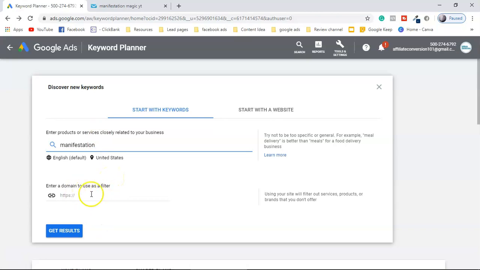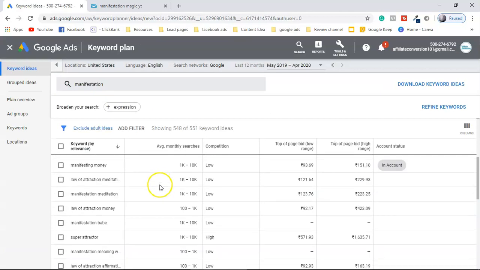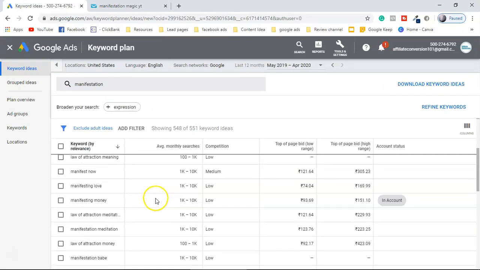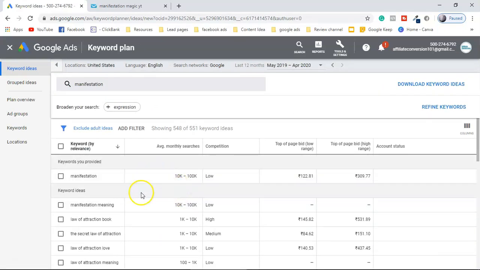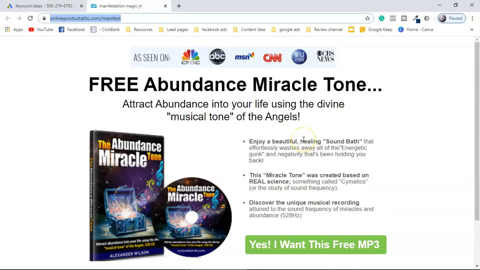Okay, but right now I'm not using any landing page here, guys. Get results. Now here you can see, guys, these are the keywords it is recommending to me, which I can use to target this landing page. And the rule remains the same, guys. You can use this keyword in your ad to promote this landing page.